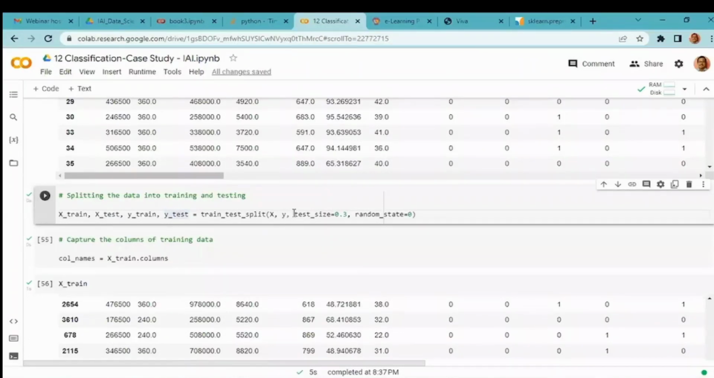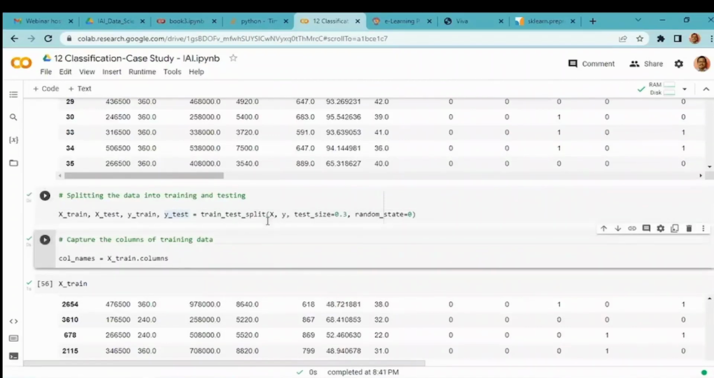Approximately you can specify either 30% or 25% as your testing set, and you split the data into training and testing. Obviously this train test split function creates 4 subsets: X train, the training data relating to the feature variables; X test, the testing data relating to the feature variables; y train, the training data with respect to the target variable; and y test, the testing data with respect to the target variable.